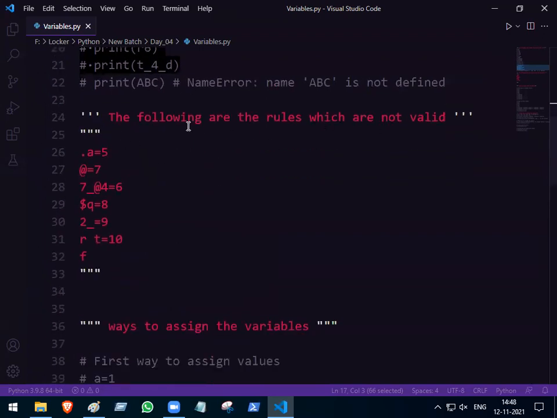Now, do I want to run and show this? What is the question here now? The following are the rules for variables which are not valid. Can I start a variable with a dot, as in .a, or an at-the-rate symbol? 7 number, dollar symbol, 2R T. If a variable has a space, it is not possible. Just declaring a variable and leaving it, like f, and then leaving it, is not possible. Some value needs to be assigned to it.